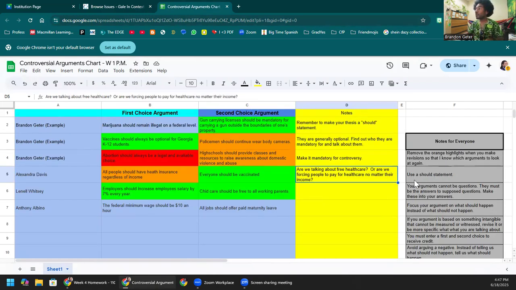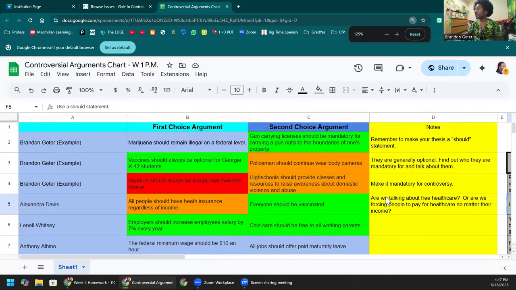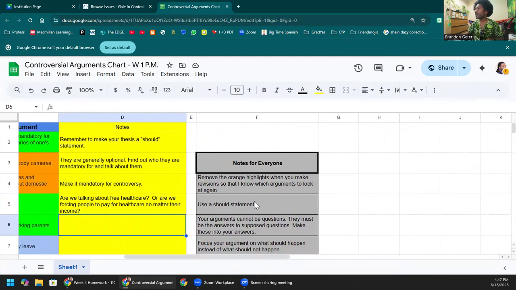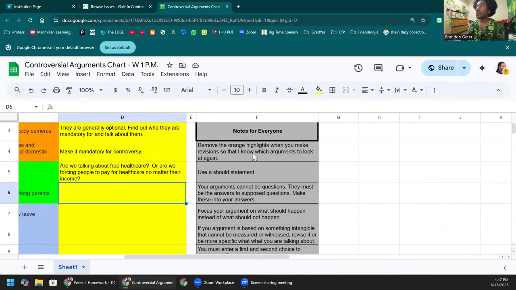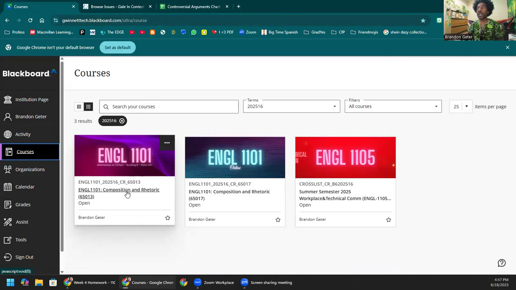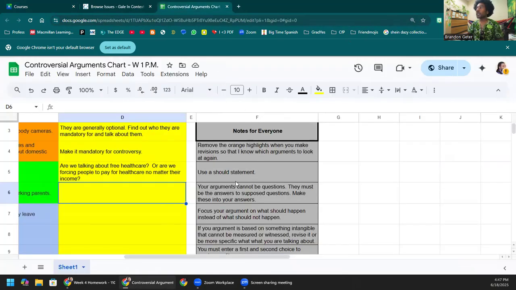Some notes for everyone over here. It says remove the orange highlights if you make revisions so that I know which arguments to check again. Oh, yes, your thesis statement. Your argument must be a should statement. So you need to tell us what should happen. The word should must be in your thesis statement, so make sure it's in there.